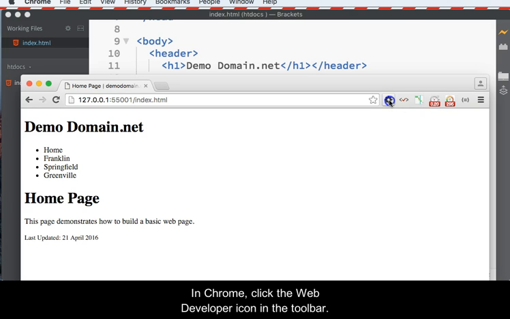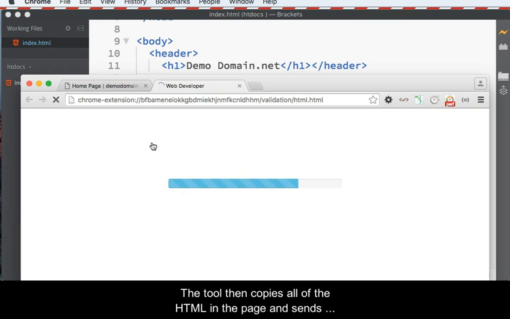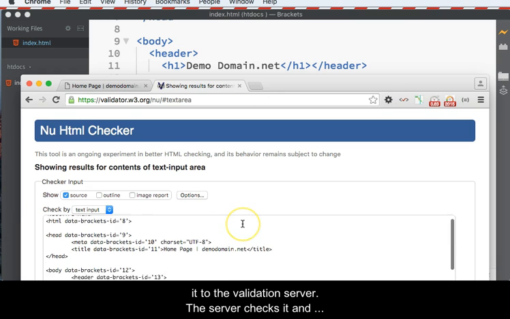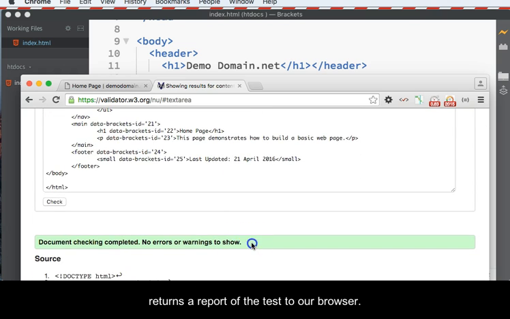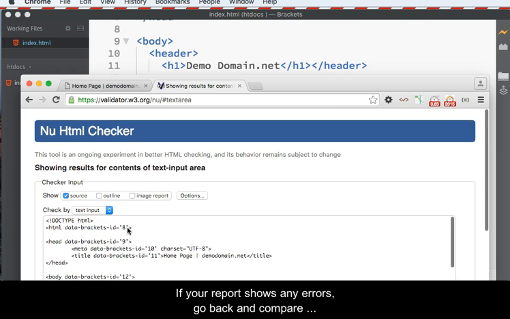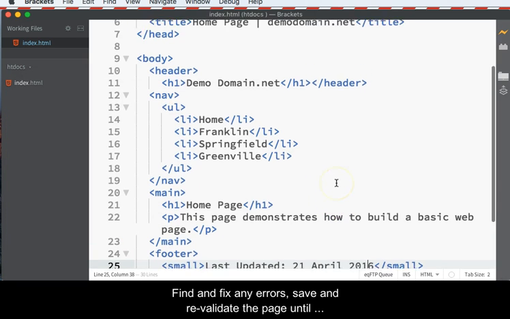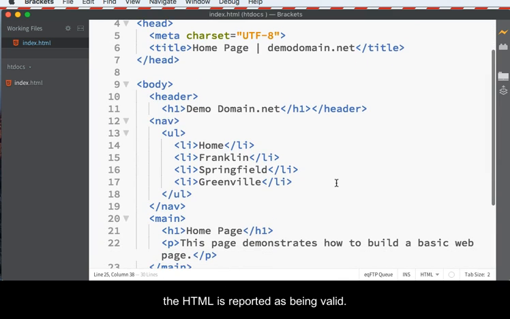In Chrome, click the Web Developer icon in the toolbar, then select Tools, then Validate Local HTML. The tool then copies all of the HTML in the page and sends it to the validation server. The server checks it and returns a report of the test to our browser. The outcome is simple. Green is good, red is bad. We always want our report to be green with no red, meaning that our code is valid. If your report shows any errors, go back and compare your code to that shown in the video. Find and fix any errors, save, and revalidate the page until the HTML is reported as being valid.